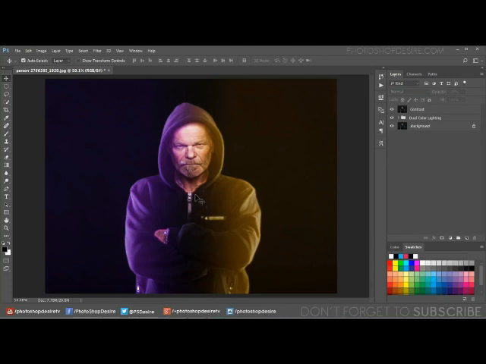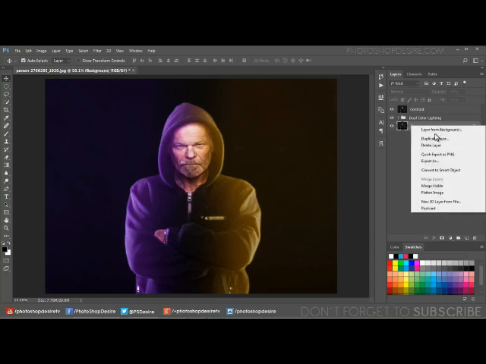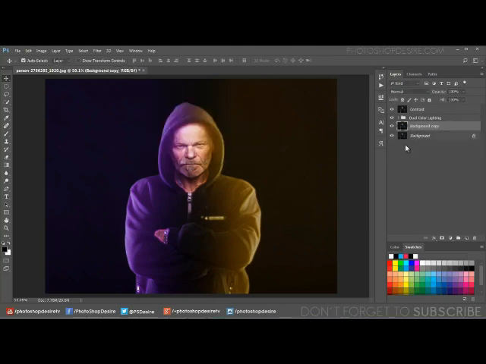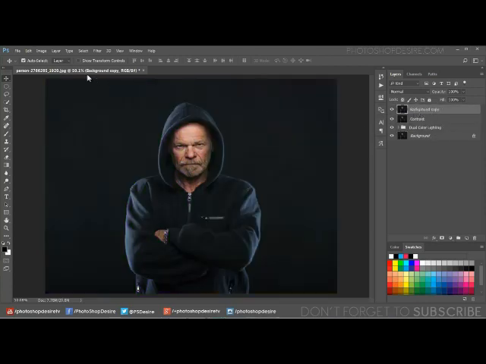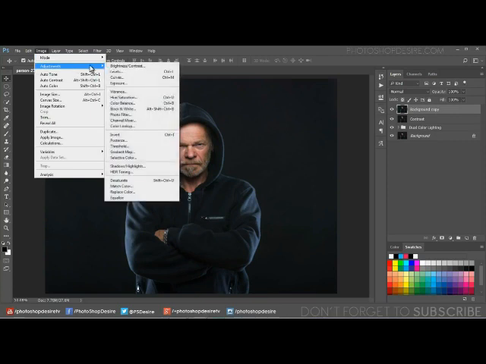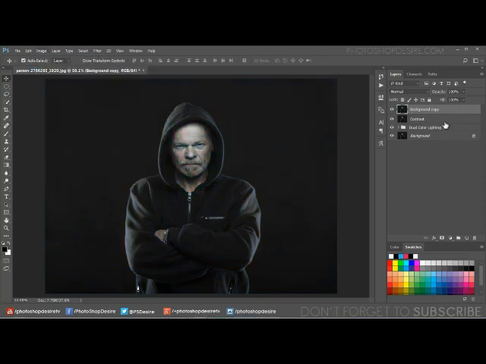Now let's enhance the details. Duplicate background layer and bring it above all layers. Go to adjustments and desaturate. Shift plus Ctrl plus U. Change layer name to high pass.